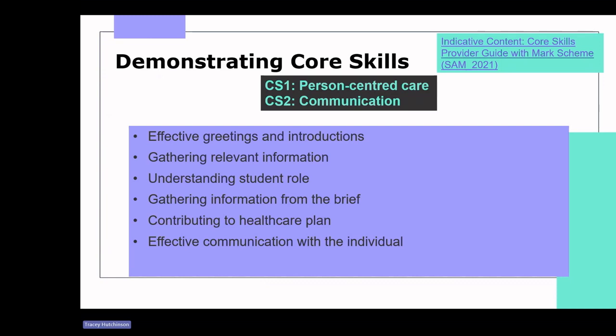Students also need to demonstrate effective communication with the individual, adapting communication techniques to meet the individual's needs and overcome potential barriers. Use preferred communication methods, explain ongoing care needs, and be mindful of tone and body language.